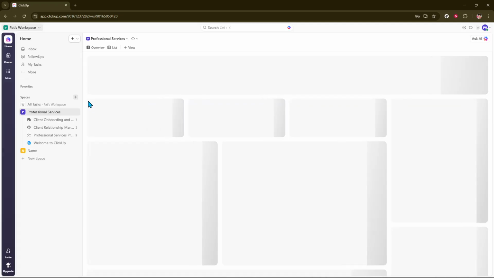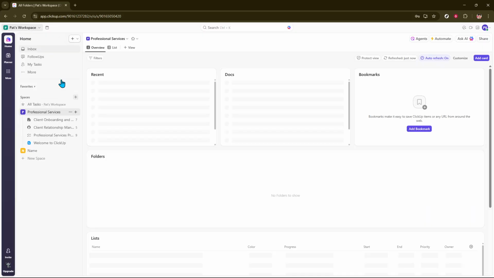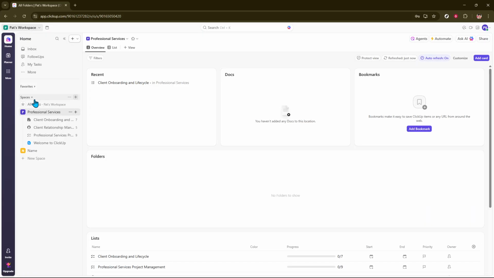Think of it as an organizational map. You start with a workspace, then move on to spaces. Within those, you can create folders, lists, tasks, and finally, subtasks. This hierarchy gives you a structured approach to manage your projects and tasks effectively.